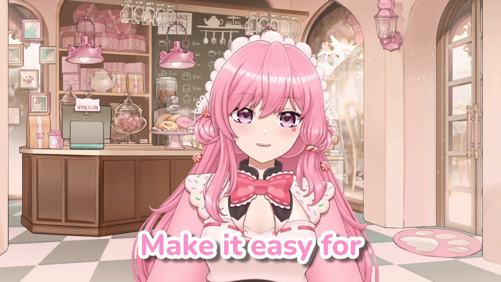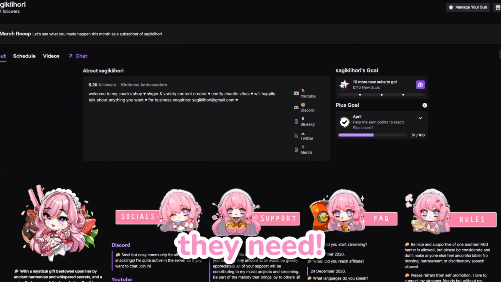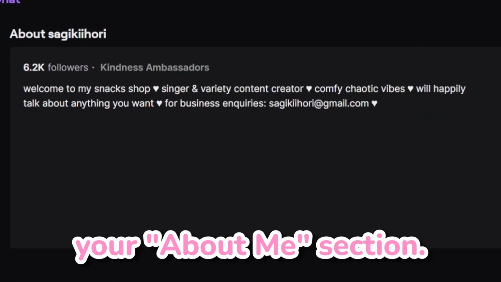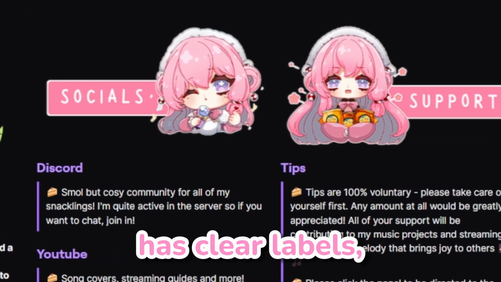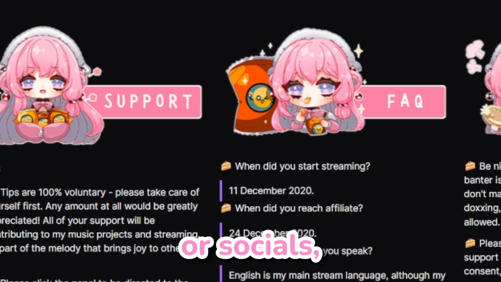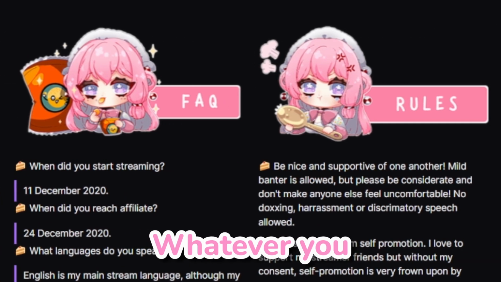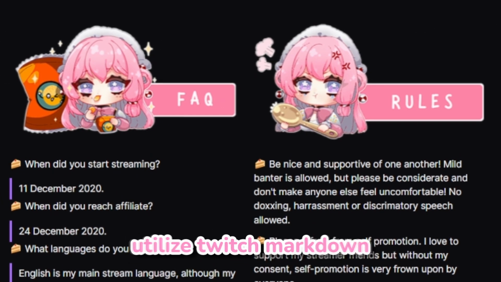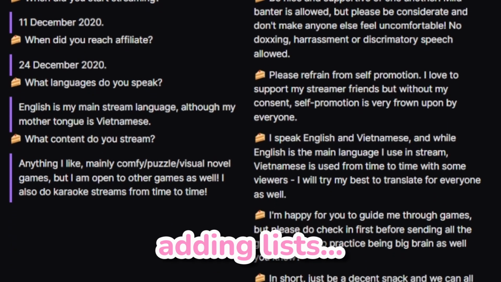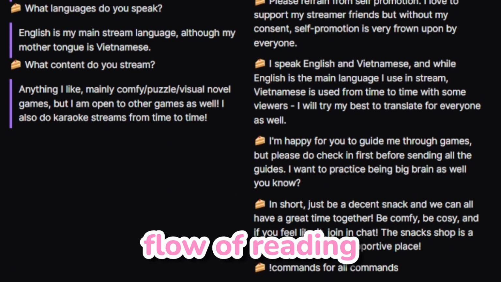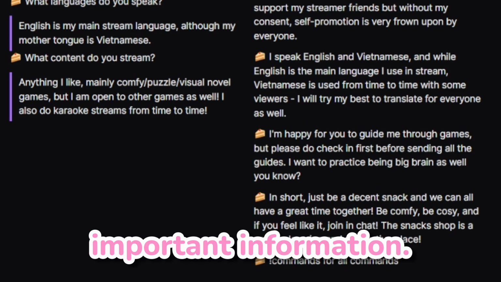4. Interface accessibility. Make it easy for people to find what they need. Your links, your About Me section. Make sure you use panels on Twitch that have clear labels like schedules or socials or commands, etc. Whatever you want to include. Make sure to also utilize Twitch Markdown to make text bold and add lists. This will help the flow of reading and highlighting important information.